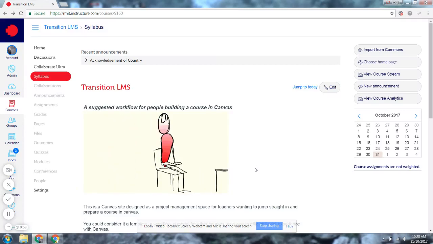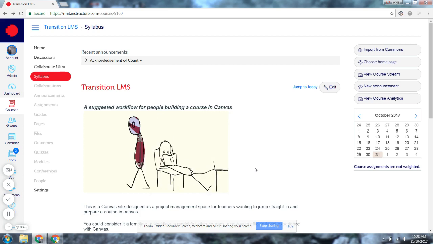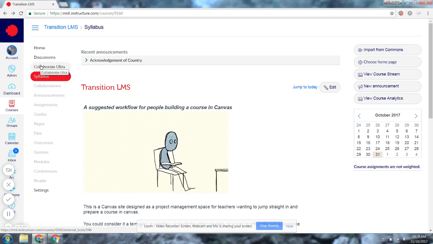Well, folks, continuing on with the collaboration in Canvas series, this time we're looking at one of the video conferencing systems inside RMIT's instance of Canvas, and it's called Collaborate Ultra. When you go into your course or any one of your courses, you should see in the course navigation on the left a link to Collaborate Ultra.